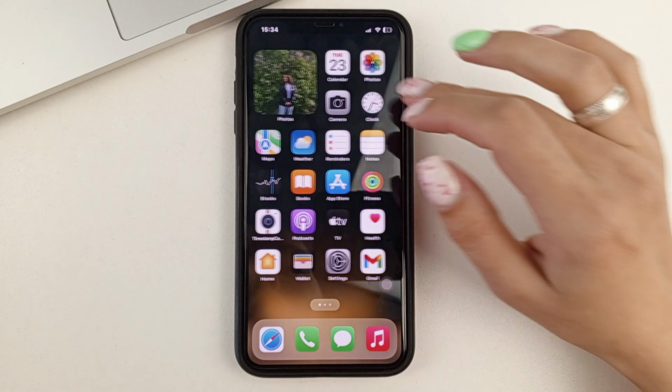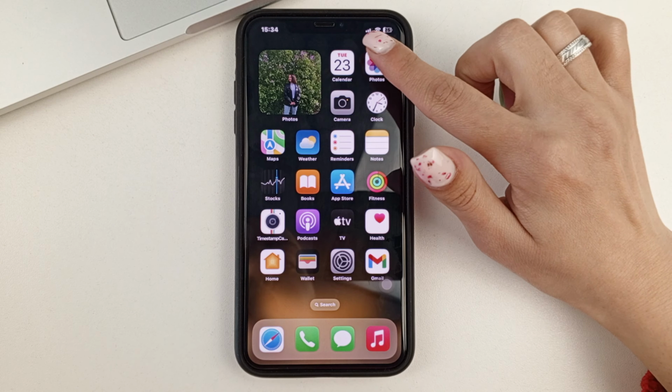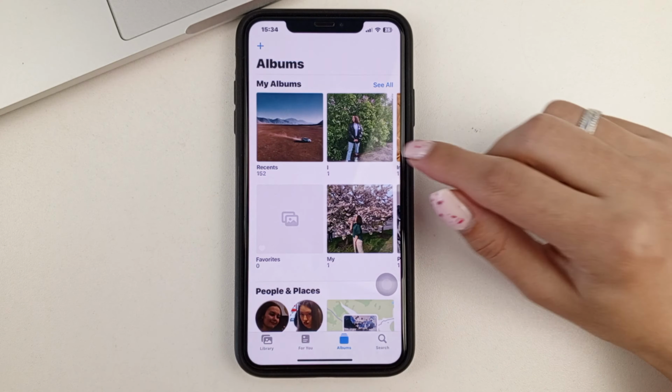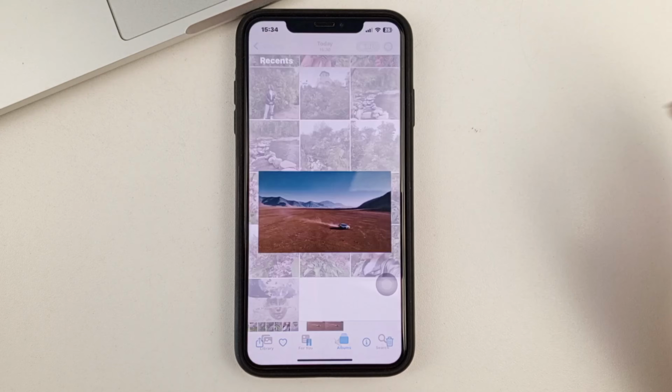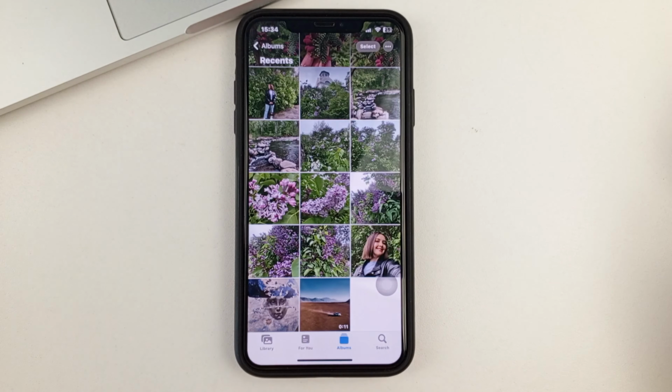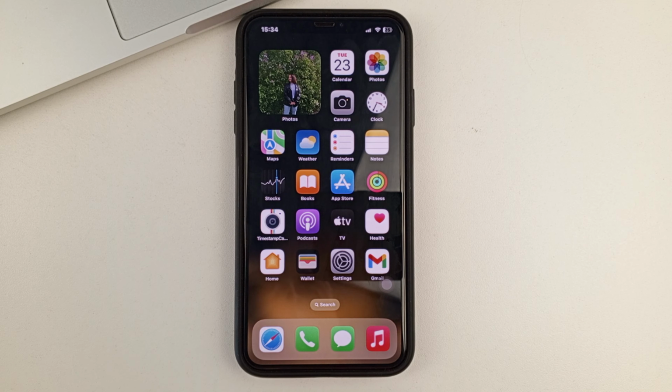And to check this, you can go to the gallery of the phone. And as you can see, this video has been saved to our iPhone gallery. This is the very simple way you can download videos from Telegram to your iPhone. I hope this video was useful for you.